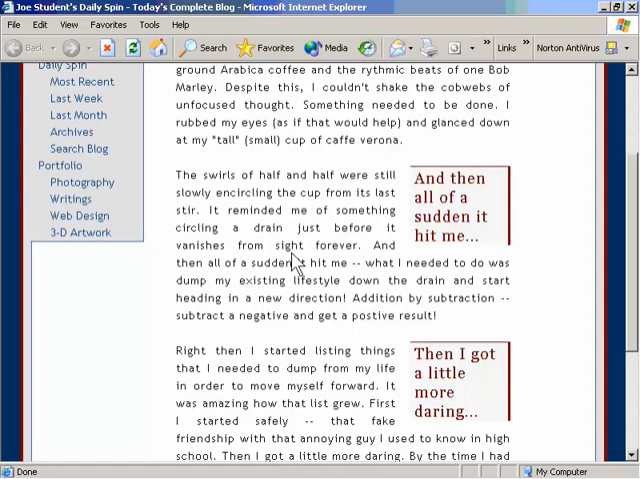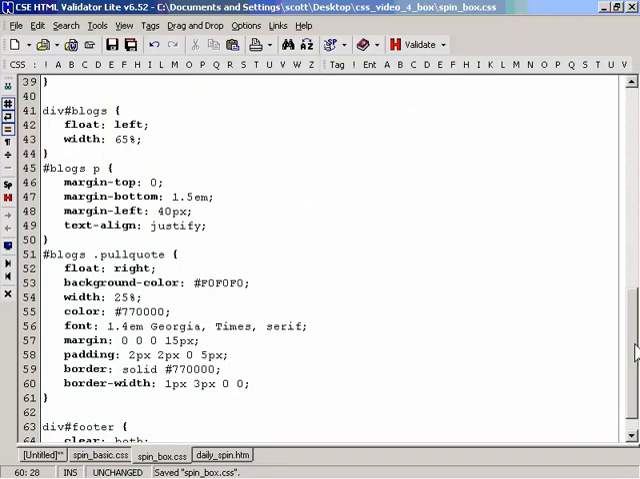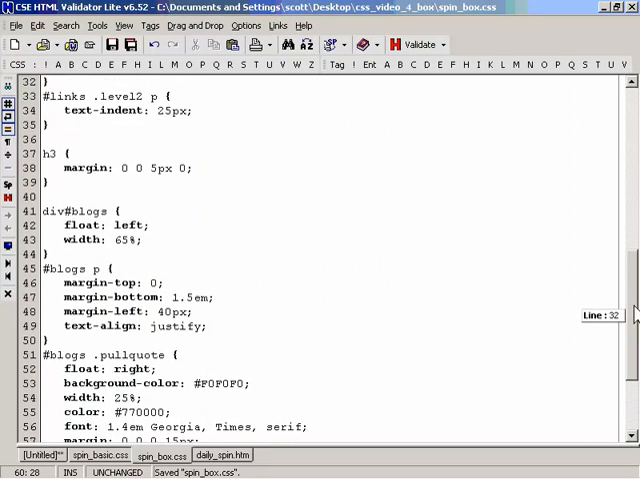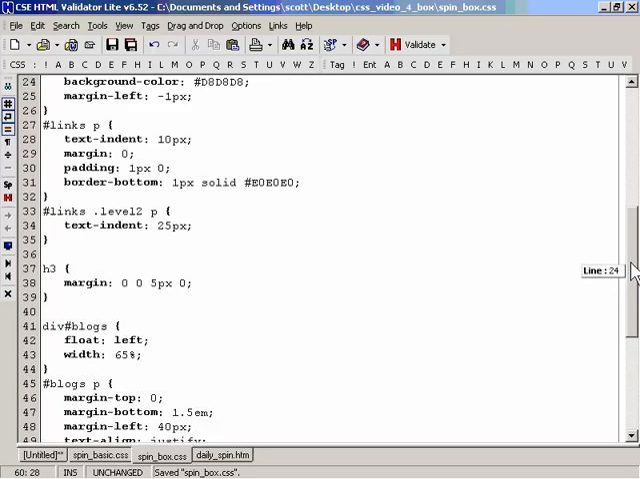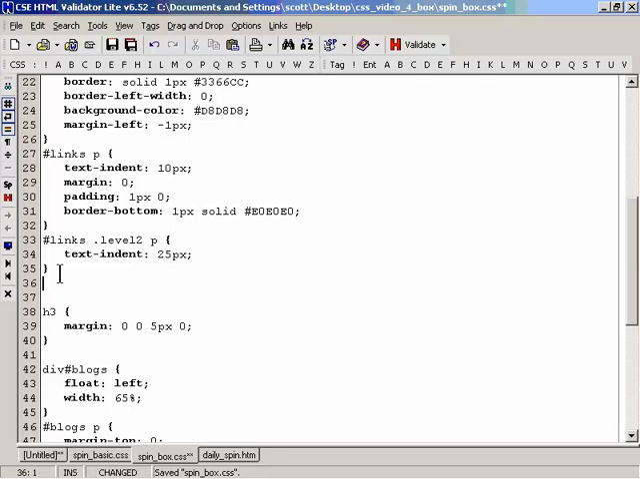Okay. And that concludes our work with the pull quotes. All right, now we return back to the links. We want to do a little bit more work with these links to dress them up a little bit more. And then we'll be done. So back up to the link area, and we have a set of rules that we're going to throw into our existing links area, and we're going to put those right below the existing level 2 based rules that we had before.